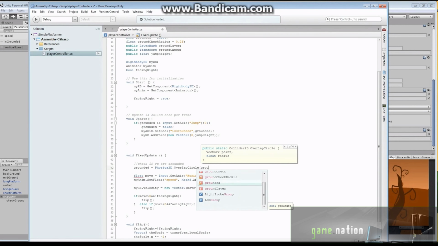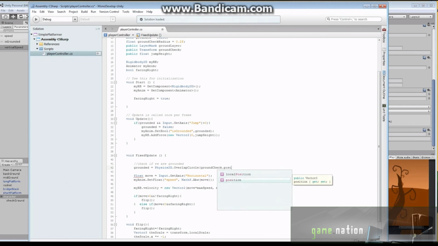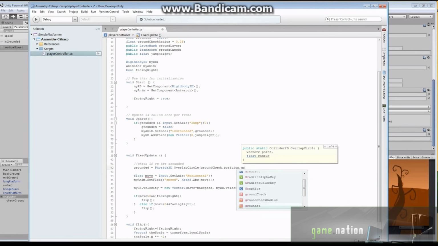We're going to draw this at ground check. So what do we call it up here? Make sure, yeah, ground check. Ground check dot position. Okay, great. The next thing it's going to take is the radius. What's the size of this circle? The size of the circle is going to be, we've already set it up here, our ground check radius. So we're going to add that in. Ground check radius.